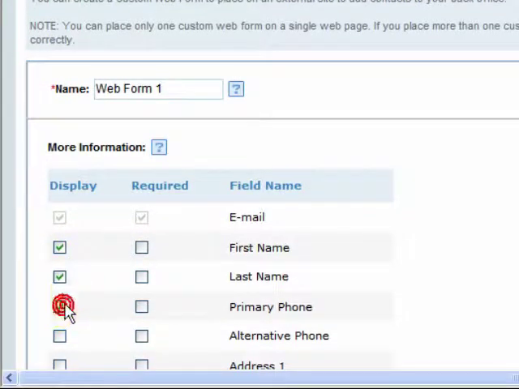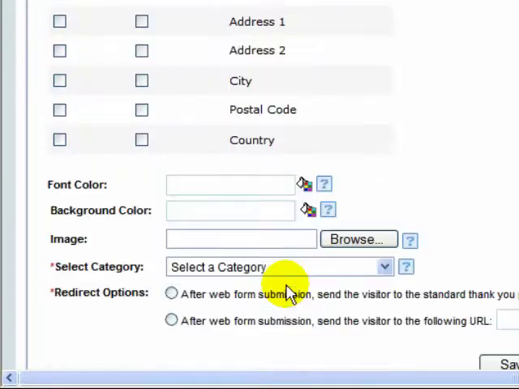Select the fields you want to include on the form by checking the display checkboxes for those fields. Select the fields you want to be required on the form by checking the Required checkboxes for those fields. Note, requiring fields may discourage people from filling out your form. Make sure the fields that are required are absolutely essential to your business. By default, only the email address is required.